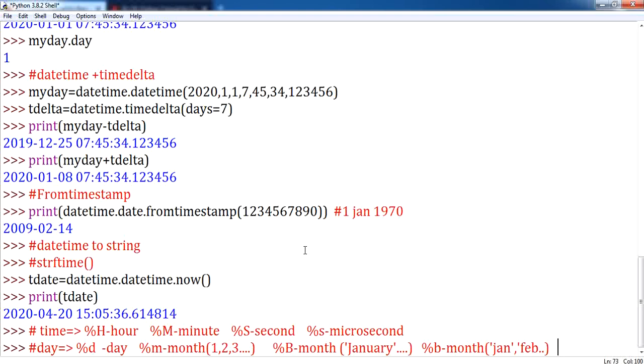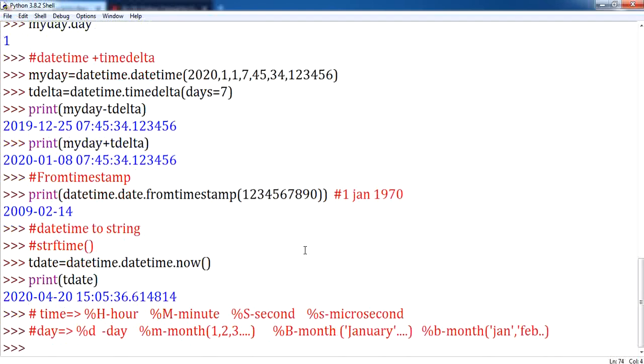And next is percentage uppercase Y. This uppercase Y I will be using for year, and this year is a four digit implementation. Uppercase Y is for four digits, and I will also be using percentage lowercase y. This percentage lowercase y is also for year, where the year will be given in two digits. Clear? I hope you are clear with these access specifiers.